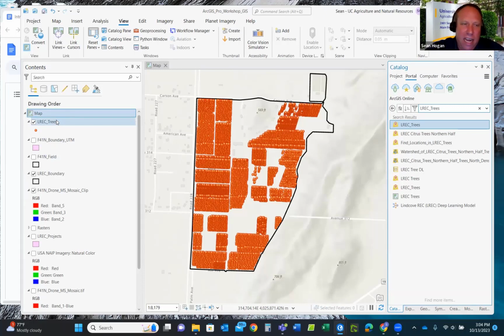Something to note, this layer, you have to have internet connectivity for this to show up, because you're pulling this from online into your map. Kind of neat. Just like the imagery is.